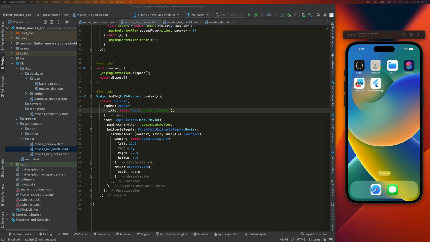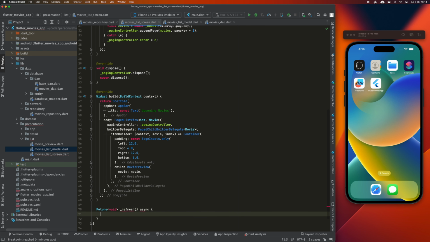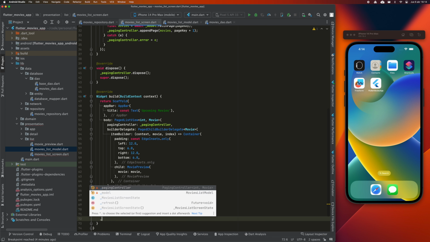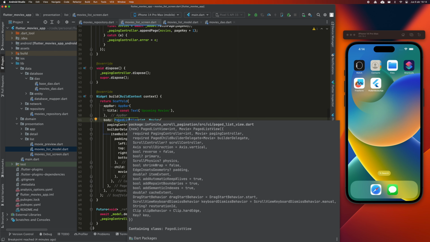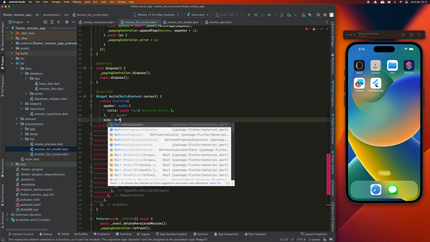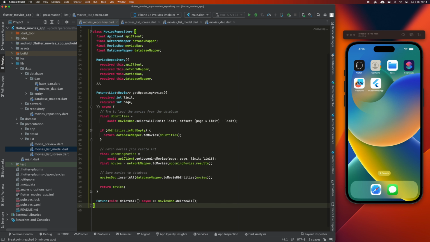Now, open the movies list screen and create a method that will refresh the data. First, remove all content from the database, and then call the refresh method of the paging controller to refresh the list. Finally, call this method in a refresh indicator widget, which will wrap the page list view. I will set breakpoints to demonstrate the result.